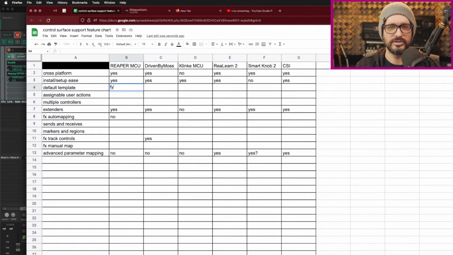With the Reaper MCU, yes, it exists. Driven by Moss does, yes. Clink does. Relearn is a no for now. Smart Knobs, it's sort of. And CSI is a yes.